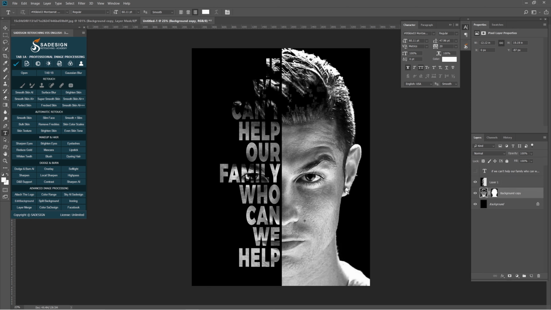Choose the face first. Pick up the Dodge tool. Make sure to choose Shadows in Range. Exposure 100% and check Protect Tones. Now, just brush on the text that you want to brighten.